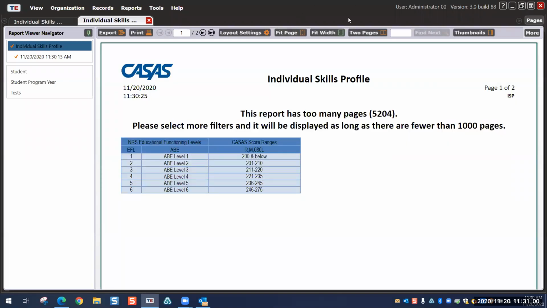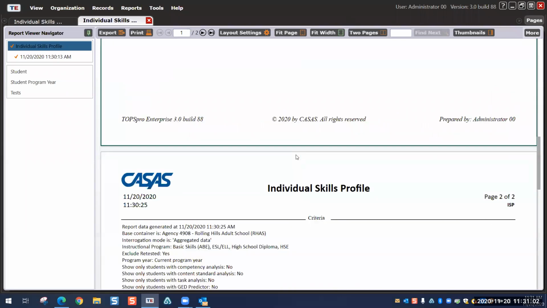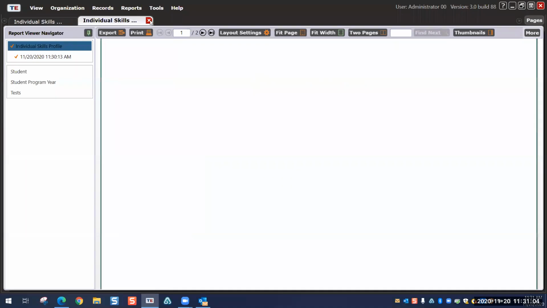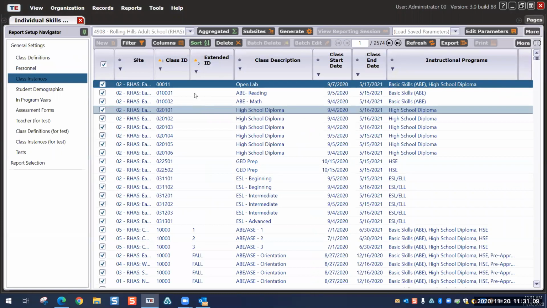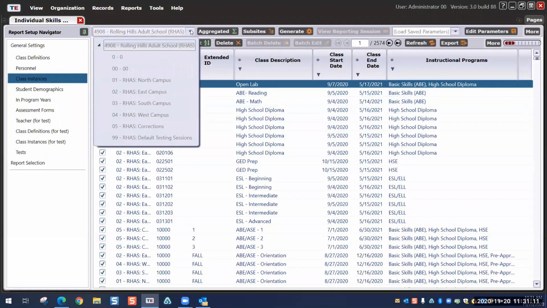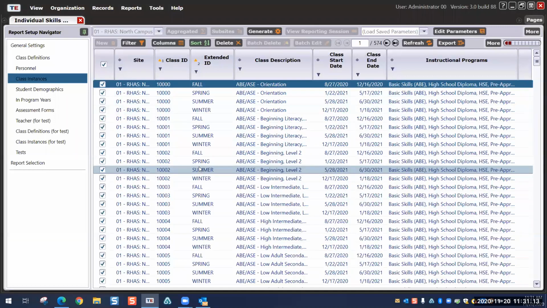It tells me that there are too many pages to run. Let's see. Let me go ahead and choose a specific class. Hopefully, we can find one. I'm going to go ahead and go to North Campus here.